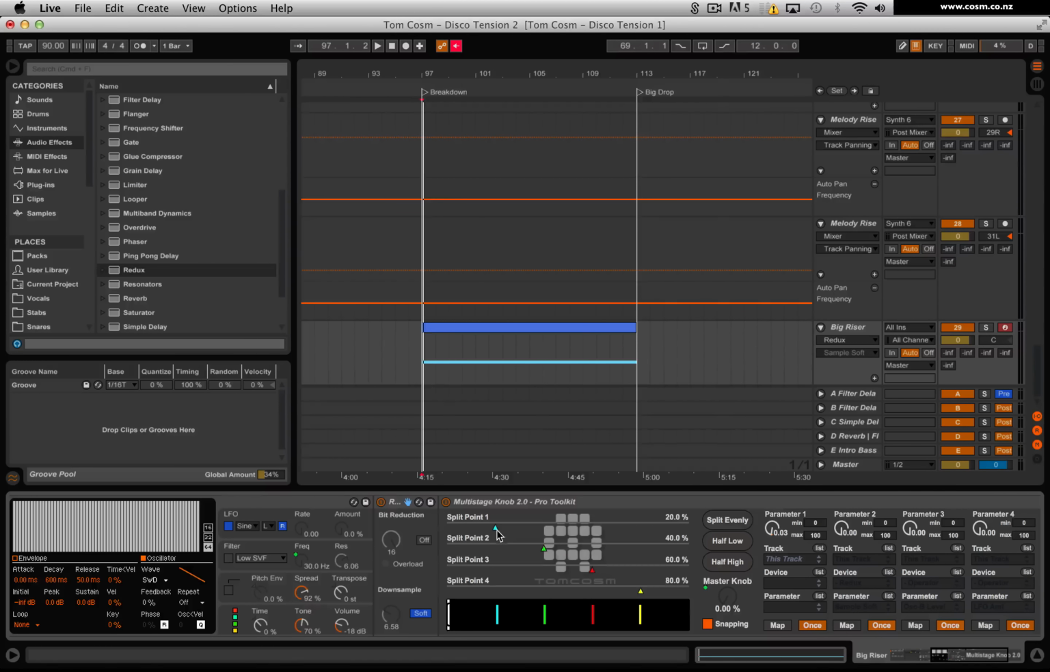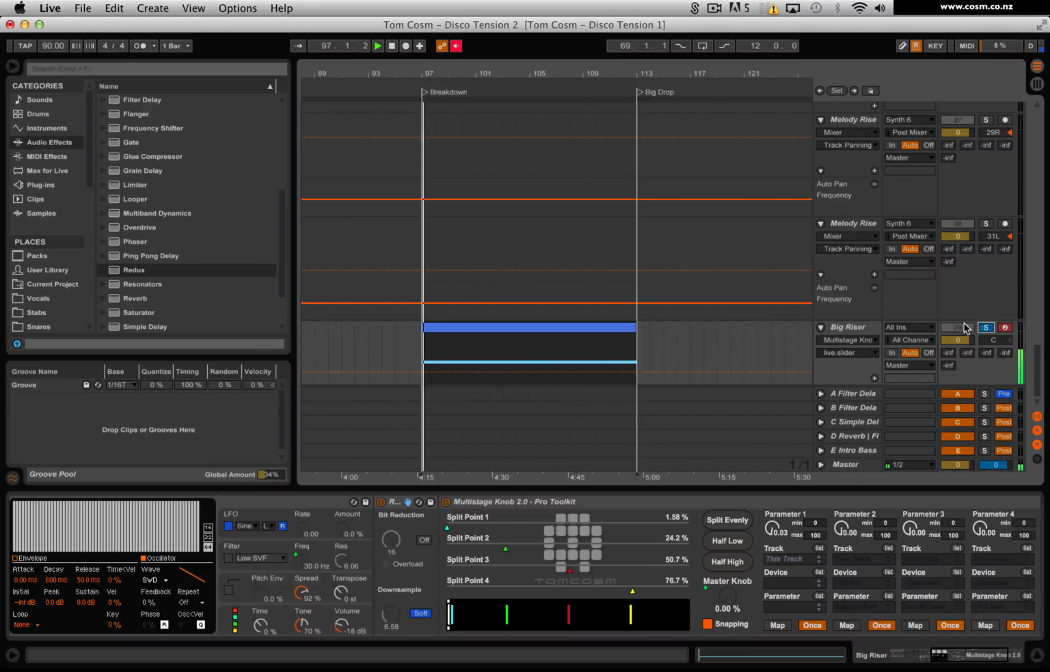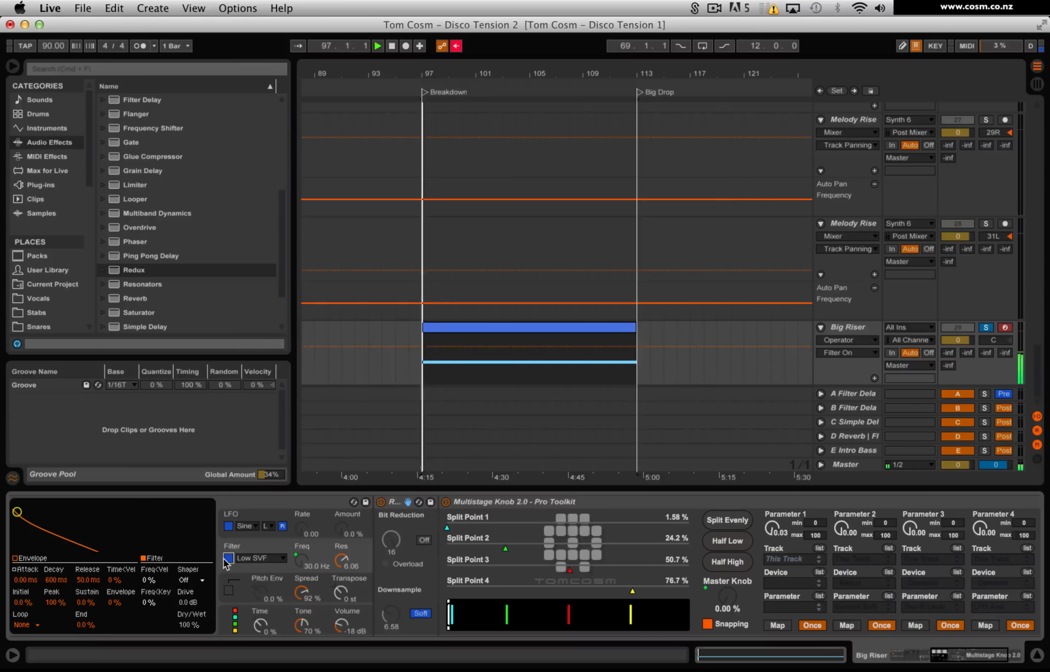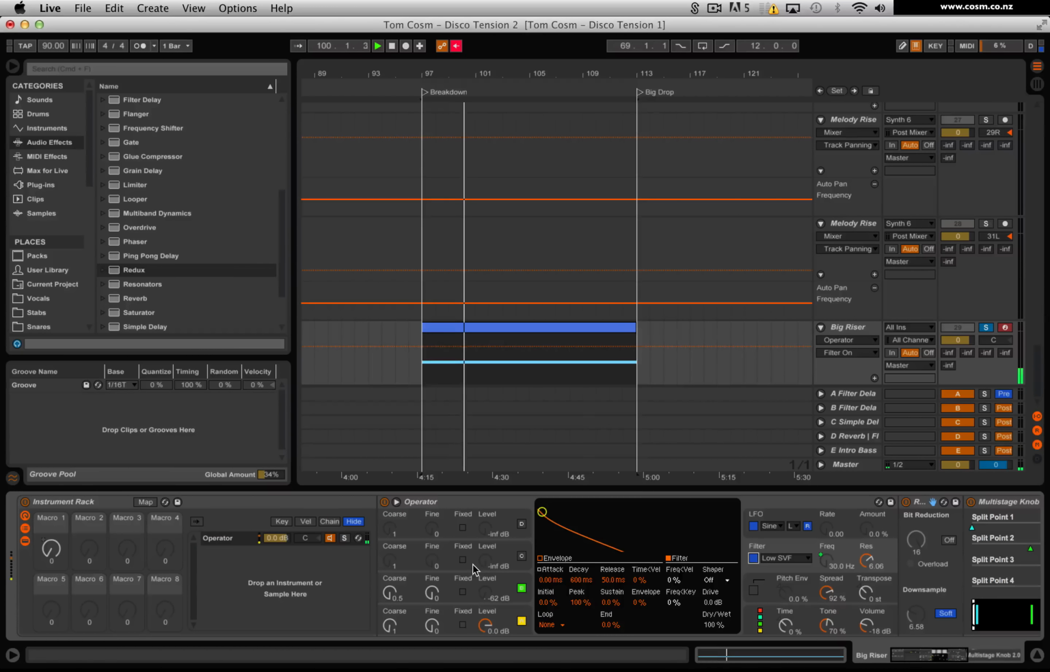So what we can actually do is I can get rid of split point 1 and put these out like this. And that means that only parameters 2, 3, 4, and 5 are going to work. Now I have no idea what this is going to sound like, but let's have a listen. And we have to turn that filter on again. Oops, make sure you hit the back to arrangement button.